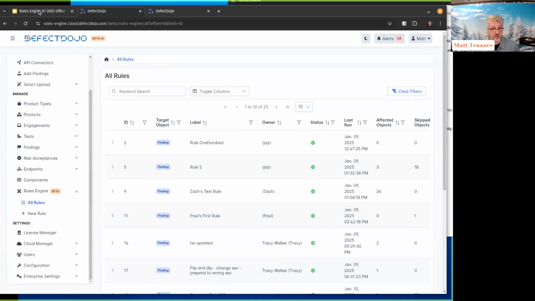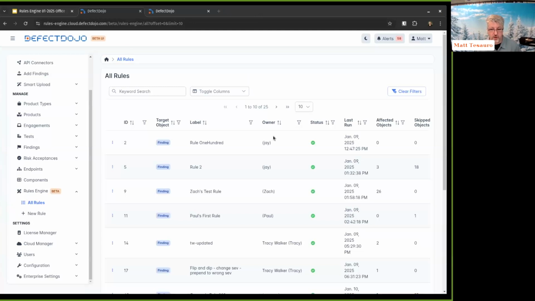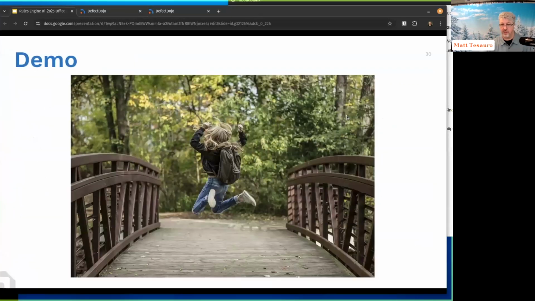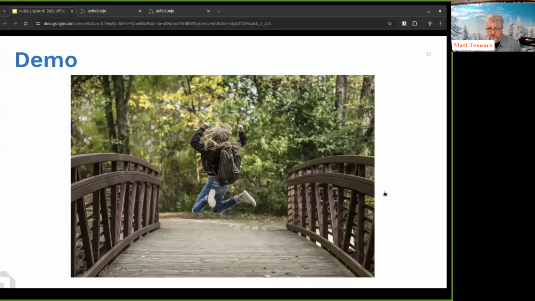Let me go back to the, oh man, this overlay is evil. There's an invisible overlay that keeps me from clicking on things like this tab. Okay. So that was a demo. Hopefully you're jumping up and down as you cross a bridge.